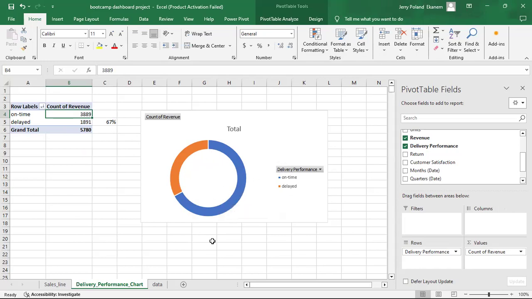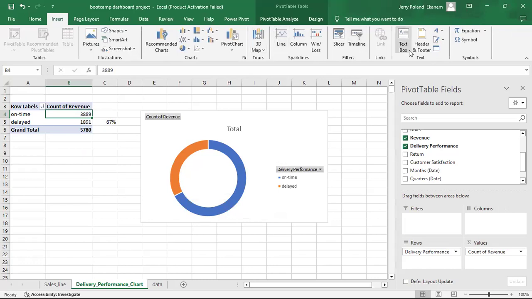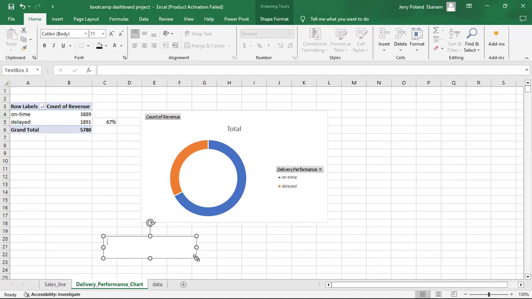Now I'm going to show you something else. I'm going to add a text field, like a text box. You're going to see where this is going to be very helpful. So having a donut chart, I'm going to add my text box now. I put an equals sign, referencing this percentage here, and it comes right inside this text box here.